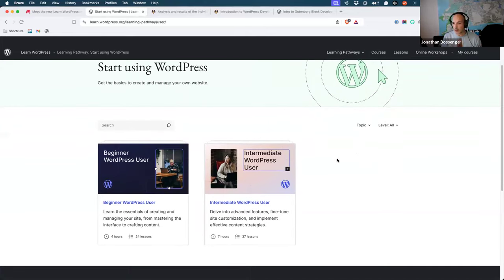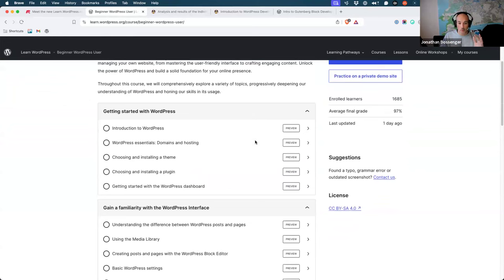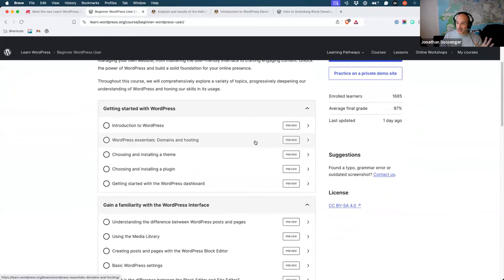So you have the beginner WordPress user learning pathway. This is somebody who's brand new to WordPress. They've never used it before. And it takes them through step by step: What is WordPress? What is a domain? What is hosting? All those things we take for granted that your brand new WordPress user knows nothing about.